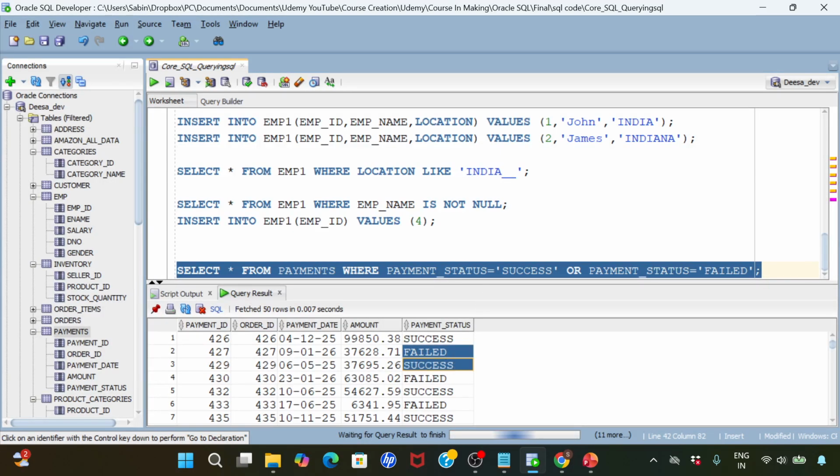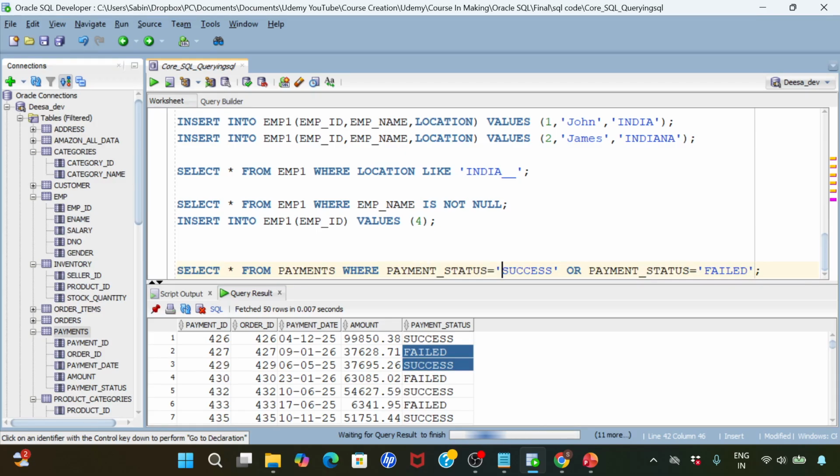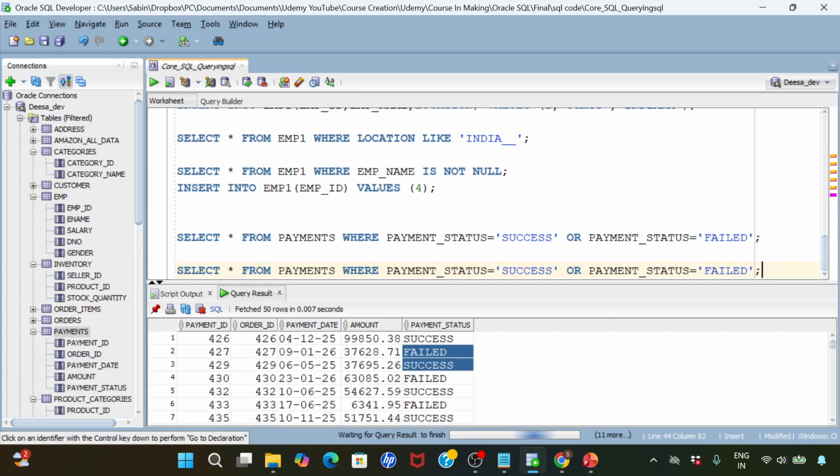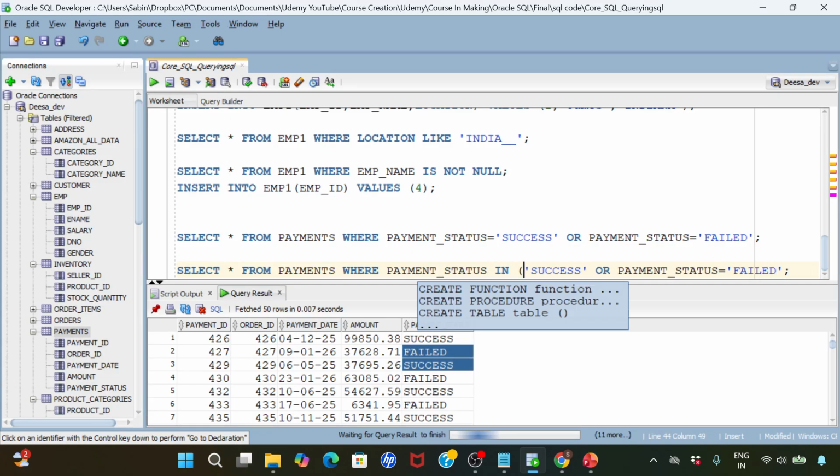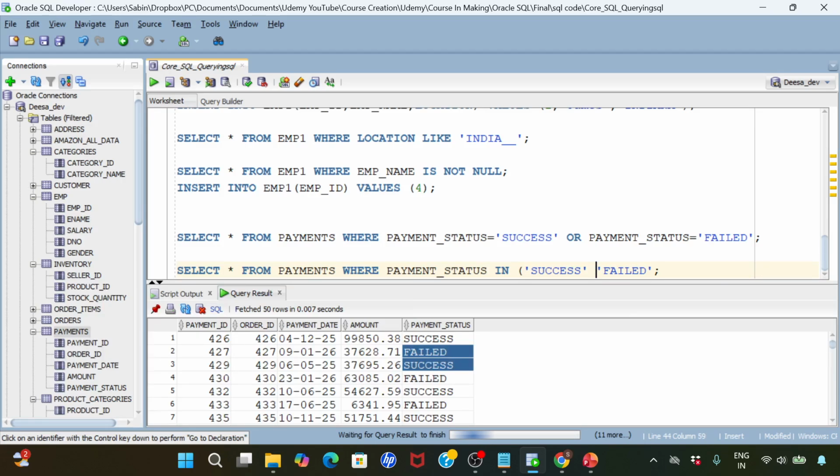Now we have seen an example before where you can redo this in another way. Instead of OR, you can use the IN operator. You can say IN, and it will also give you the same response or the same data. So it's basically the same. Instead of OR, you can use this.